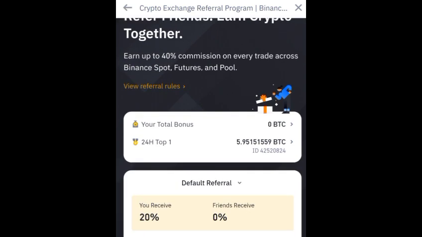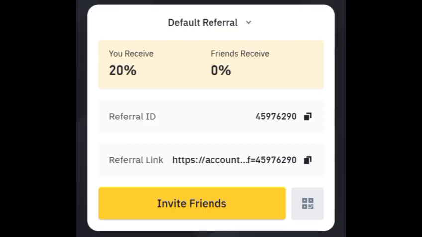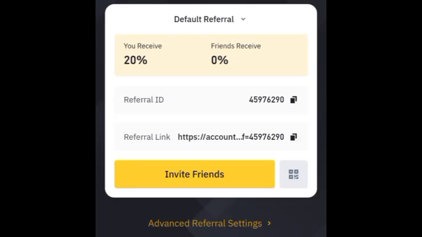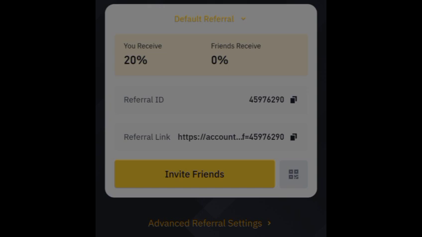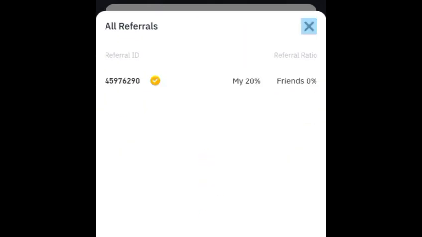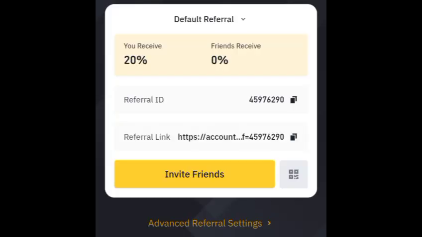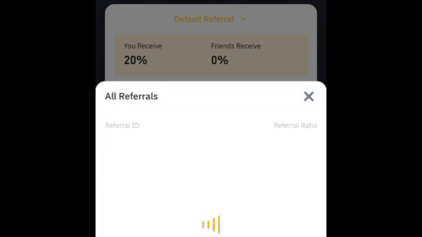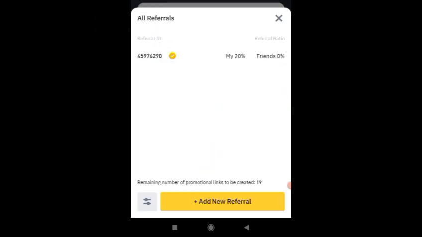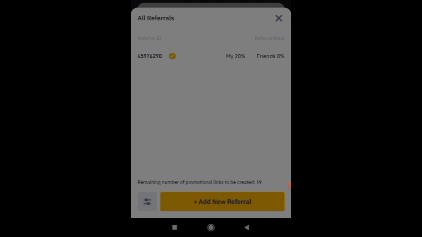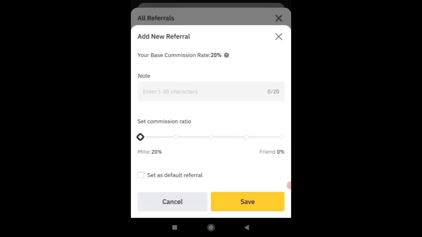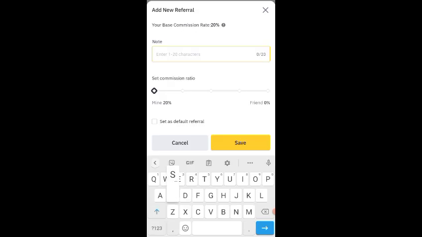So you can see, but for now, I set it on 20. You can see I've scrolled down. You can see my default referral. I'm going to receive 20% and my friend receives 0. Now I can change that. I don't mind. So let me explain how I did that. You see this default referral, you are going to click it. Then it's going to bring out these options. Then I'm going to click add new referral. So add new referral. Let me just name it standard referral.